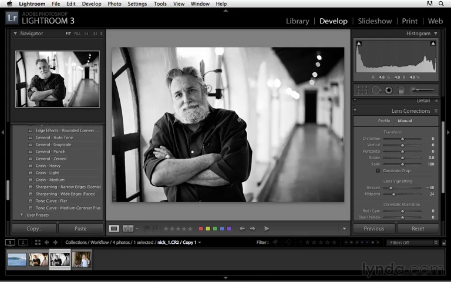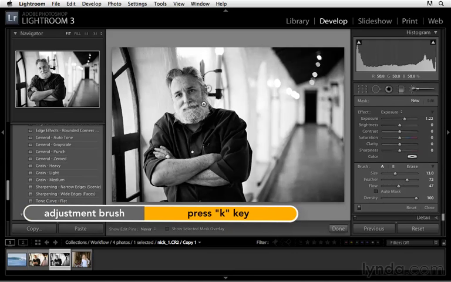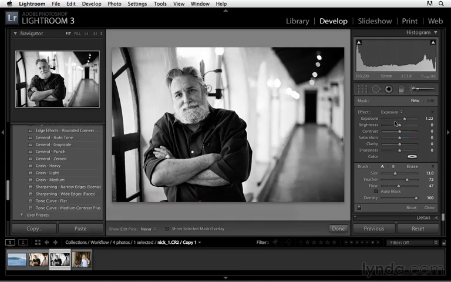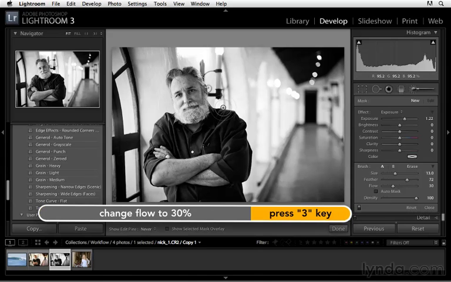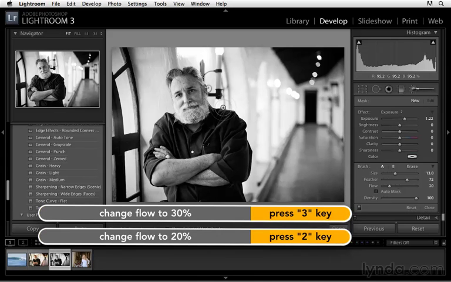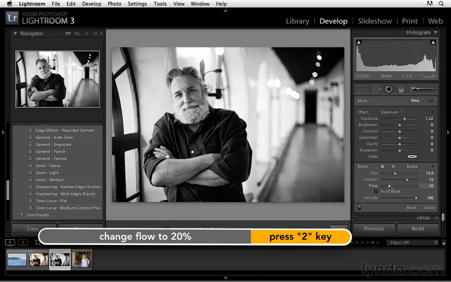Now, another thing I want to do is bring out some of these shadows. So to do that, we'll press the K key to access the adjustment brush. Here we have an increased exposure, which is nice. My flow is currently at 47. To change that, I'll press 3 on the keyboard to go to 30, or 2 on the keyboard to go to 20, or just drag the slider in order to change that here.